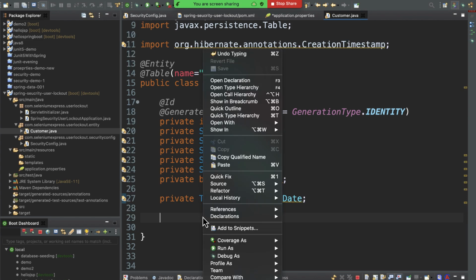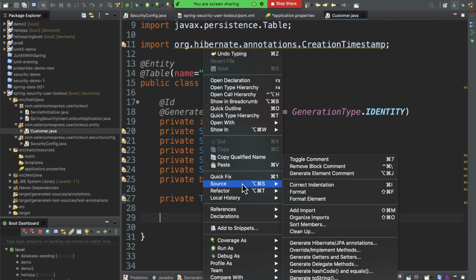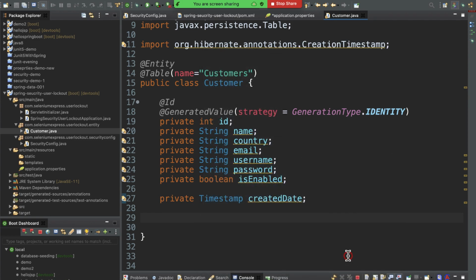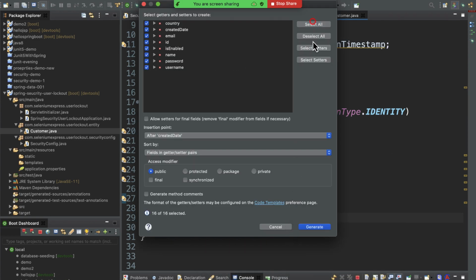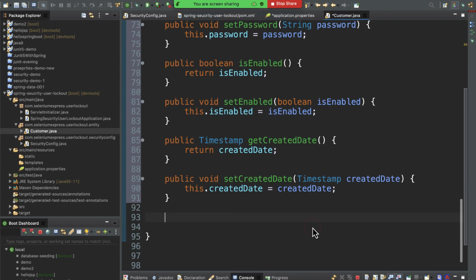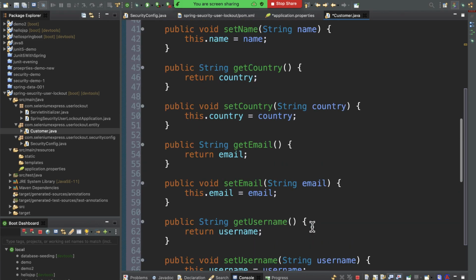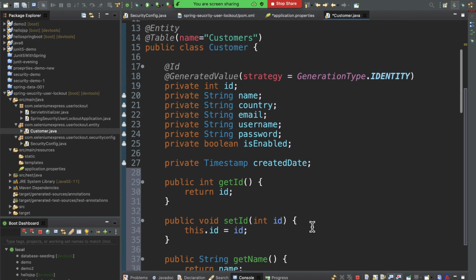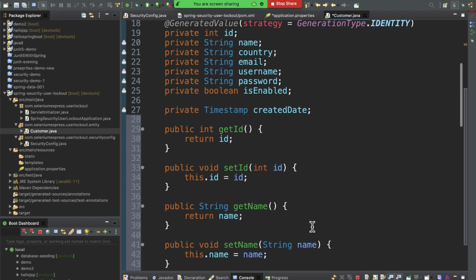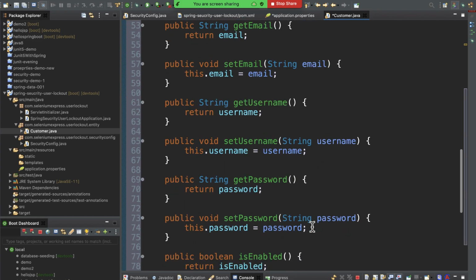And now let me create all the getters and setters for everything. So I'll go to source and I'll create the getters and setters. I'll do select all and I'll do generate. And there you go. I think everything is looking good.